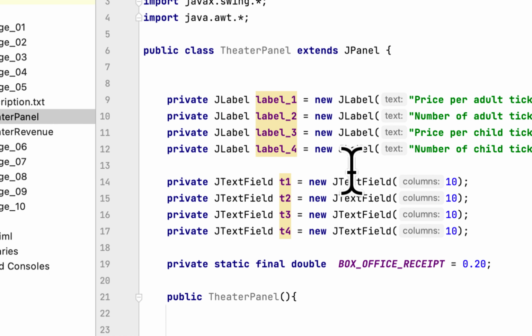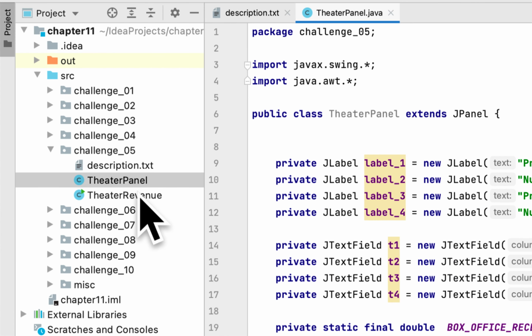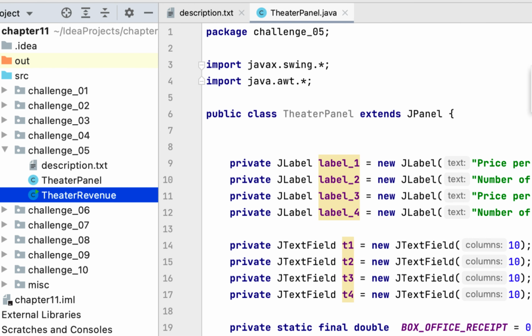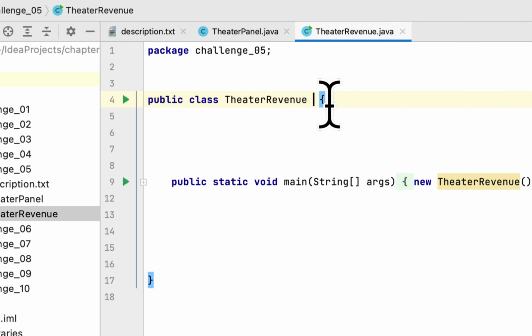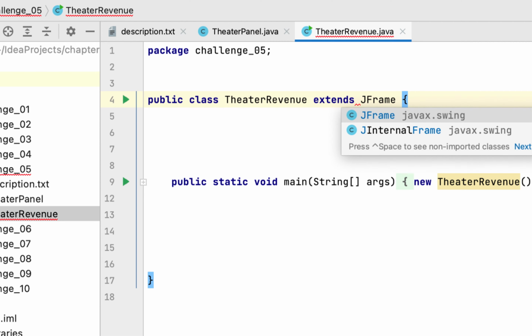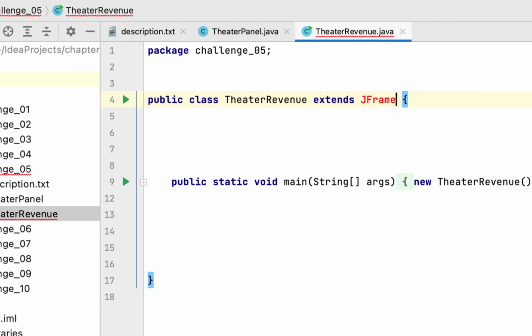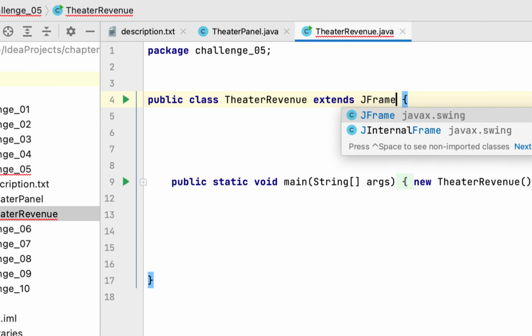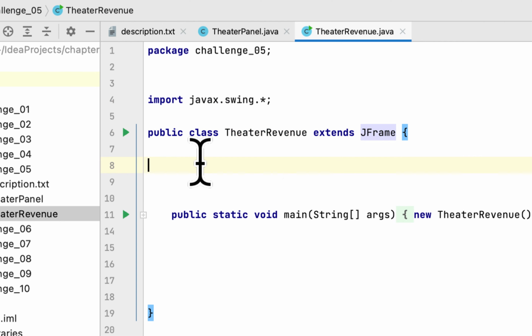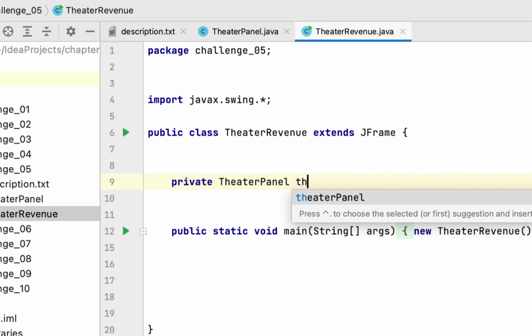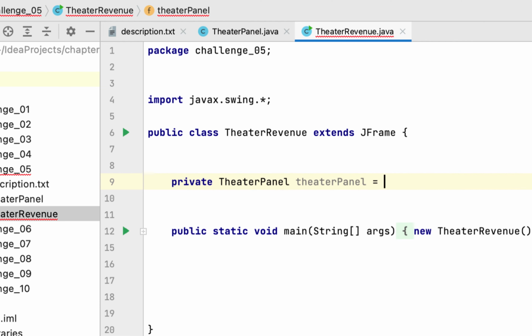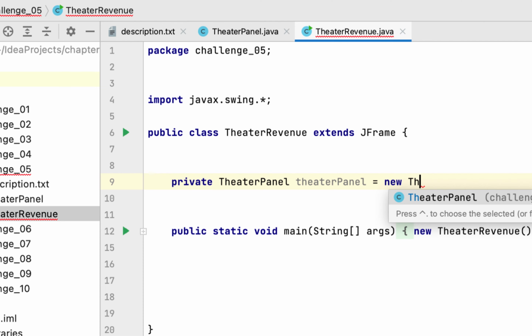So that is it for this class. We go to the main class. This class would extend the JFrame. It would inherit from the JFrame. And then the class would have the TheaterPanel, the class that we worked on.